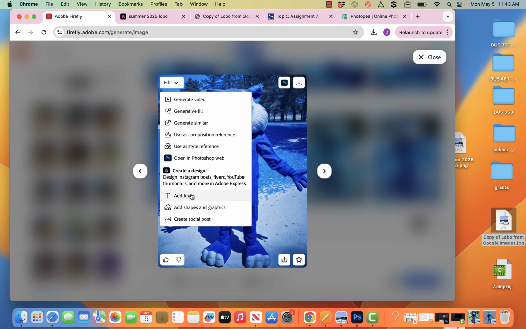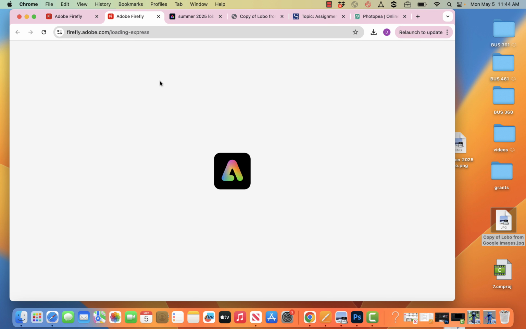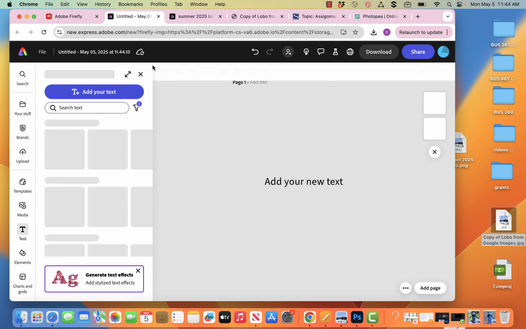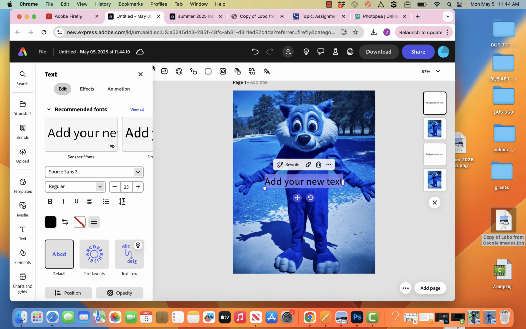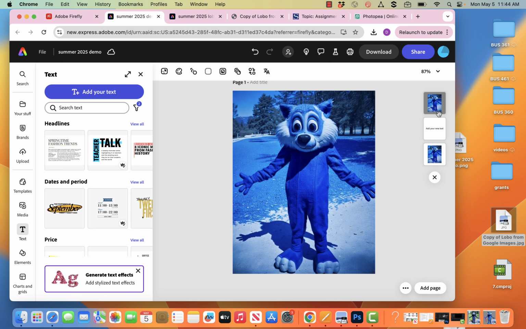But we do want to add some text, right? So these here at the bottom open you up in Adobe Express. All right, so I'll do add text. I get jumped into Adobe Express. And let's save it in the upper left while we're here with something like summer 2025 demo. And looks like I got 4 layers. I don't know why it doubled them up, so I'm going to delete the top layer and then delete.